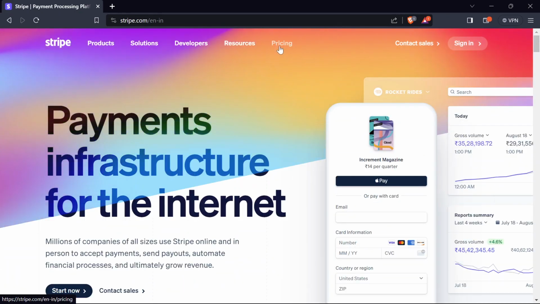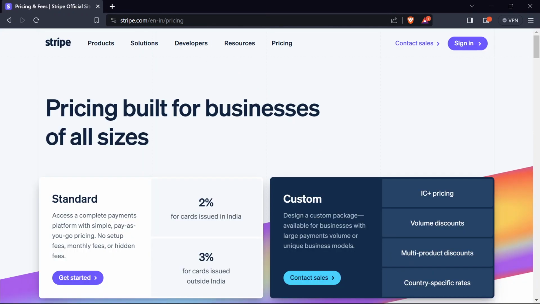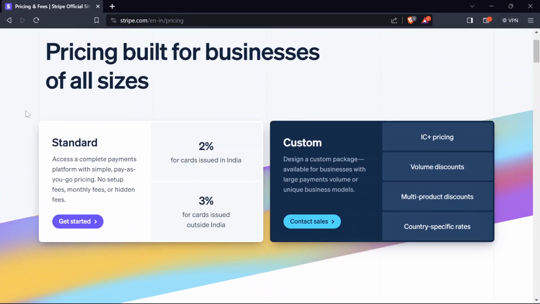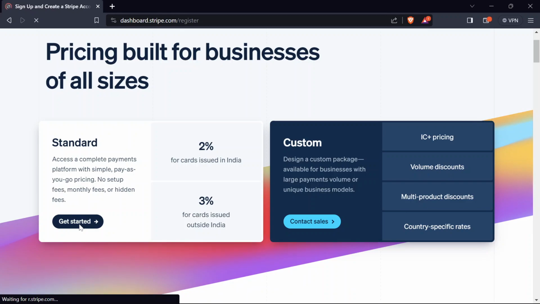And if you go to the pricing, you can see here Stripe doesn't charge you any platform fees or any monthly setup fees. And for India, the standard charge is 2% for cards issued in India. So now we will click on get started.